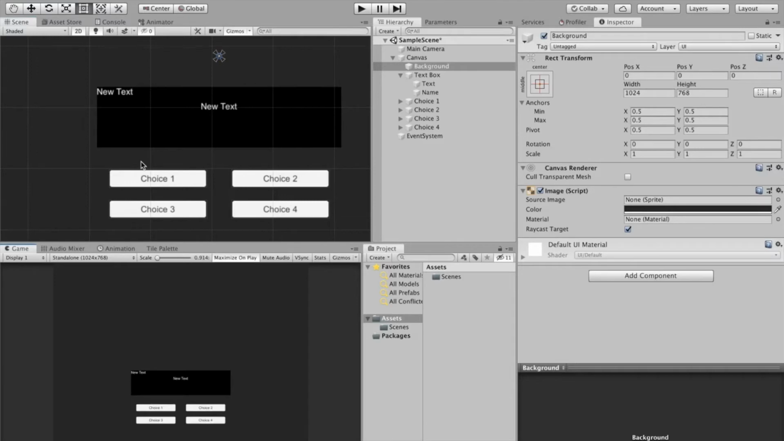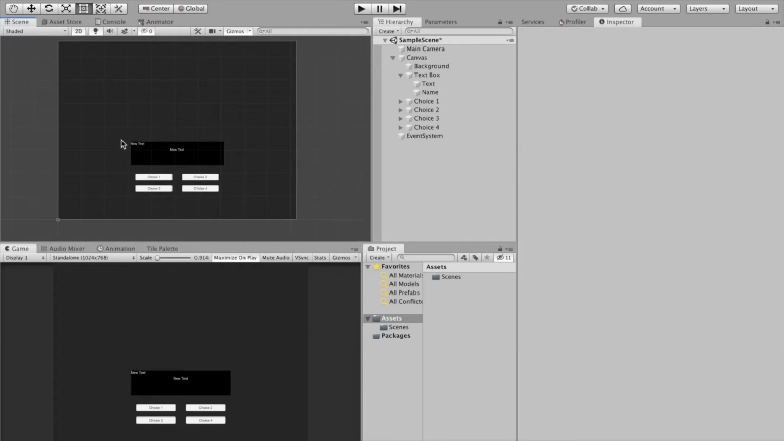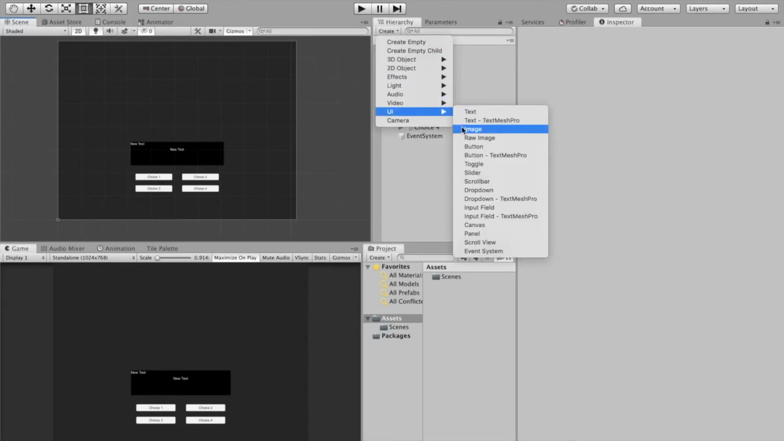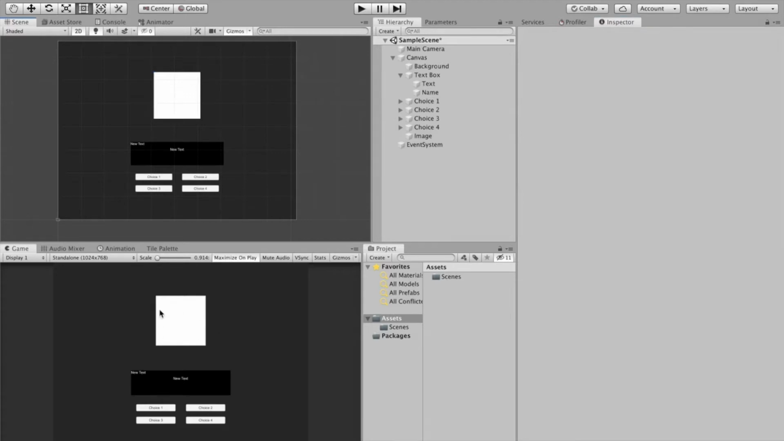Now there's one more thing we have to add to our UI, and this is an image. We've got to add one more image, and this is going to display the image of whoever we're talking to. So again, we'll reset the position. Maybe we'll move it up to like 100. We'll do 150. And we'll make this 200 by 200. So this is an image of the person we're talking to. This is their name. This is what they're saying, and our 4 choices.